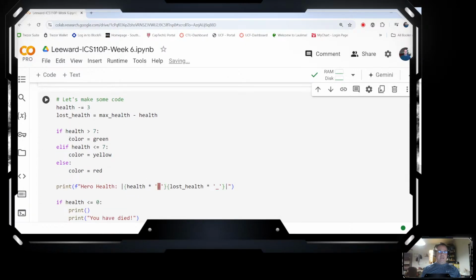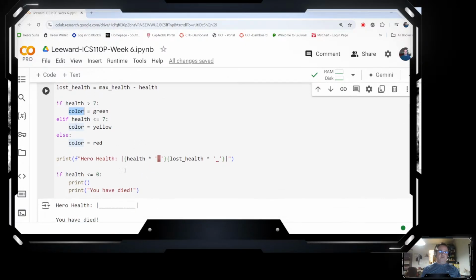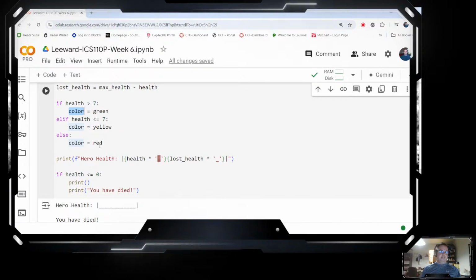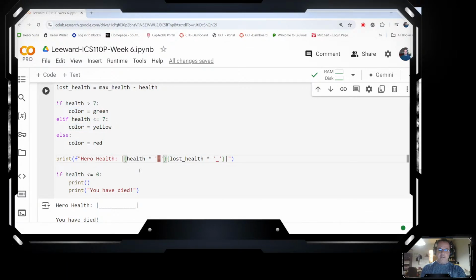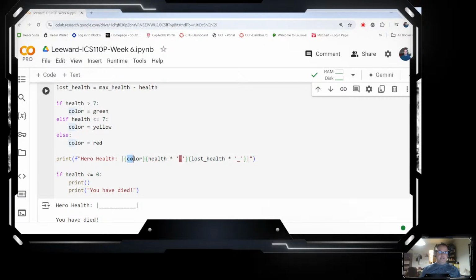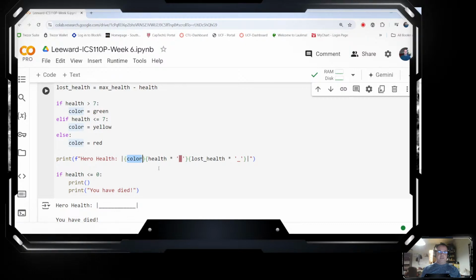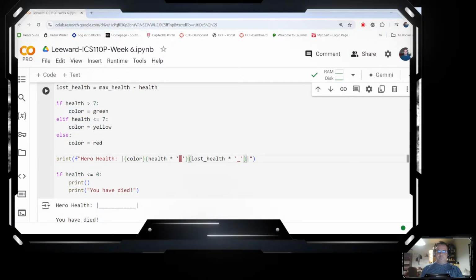Okay, now here, so you saw up here we put green here and reset here. Well, we have a dynamic color now that will be green, yellow, or red. So we can do before health, we can do color, and now it'll be green, yellow, or red depending upon what the health is at. And then we can just keep reset as it was.